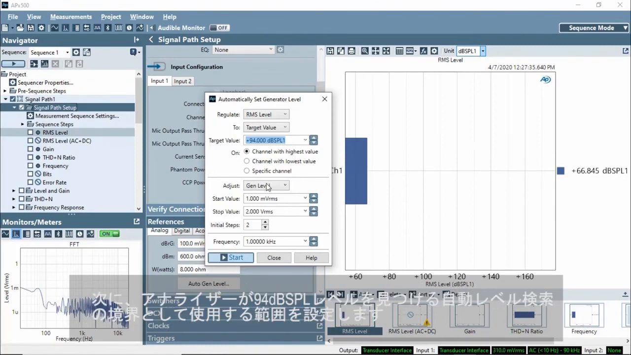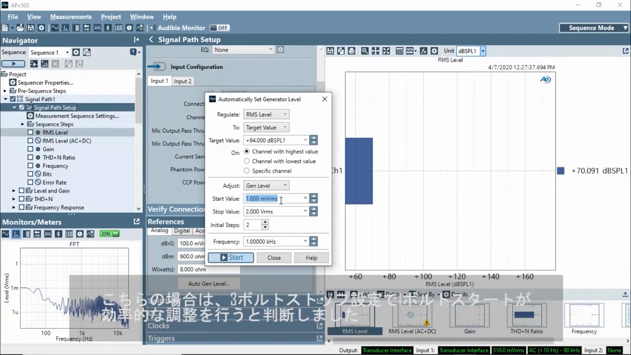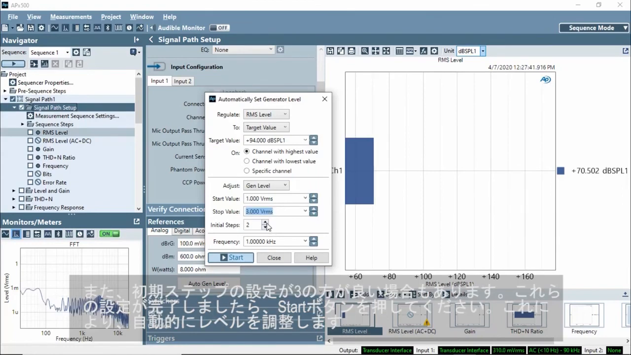Next, we will set the range that the analyzer uses as the bounds for the automatic level search that will find the 94 dB/SPL level. The first time you do this, you may find yourself having to empirically arrive at good values. In this case, I've determined that a 1 volt start and a 3 volt stop setting does an efficient adjustment. Also, it seems that an initial steps setting of 3 sometimes works a bit better.